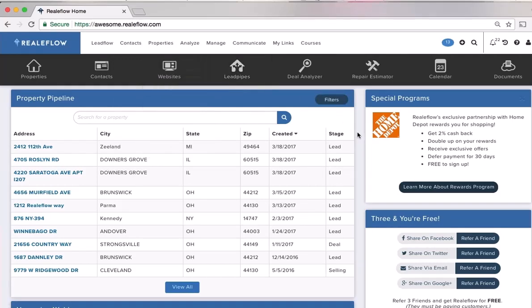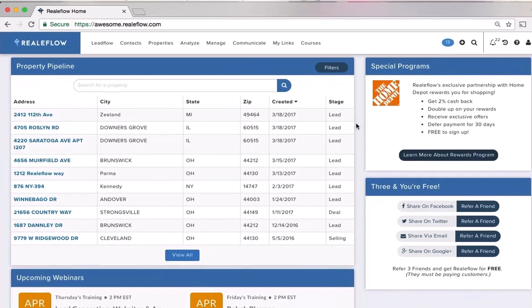Now, just really quick on the home screen, I'll point out that you will see a quick action toolbar that'll allow you to jump into those tools with one click. You'll see a property pipeline. This is where your newest properties that have been added to your account will be displayed, just one area that they're going to be easy to access for you.